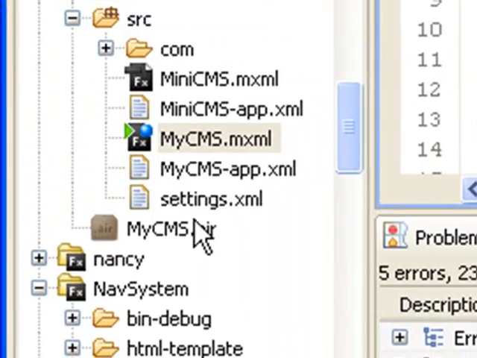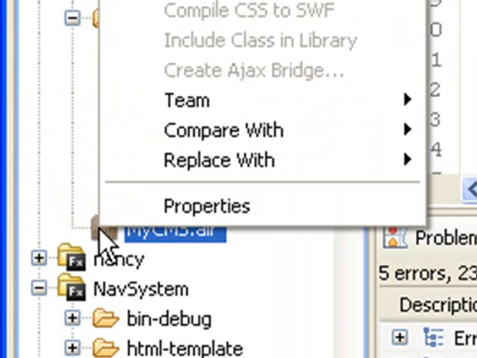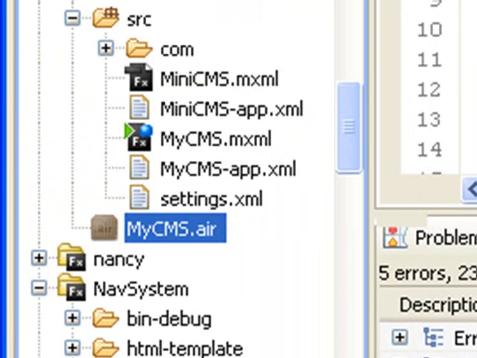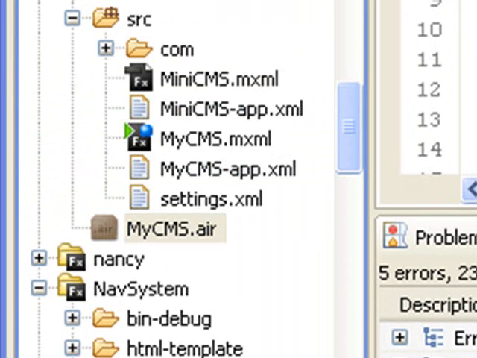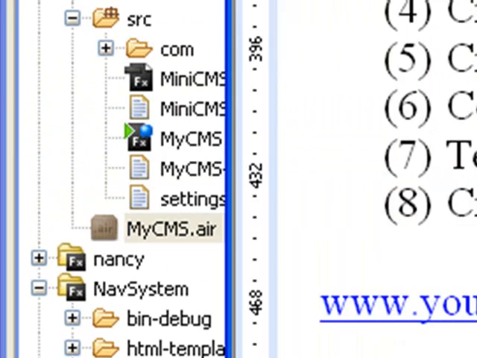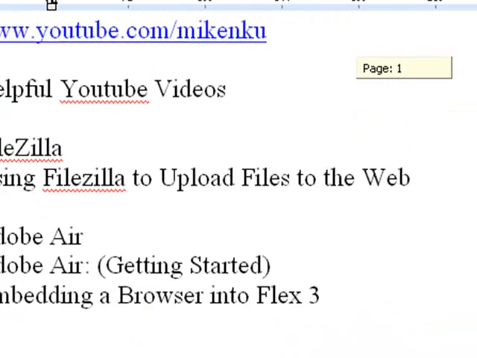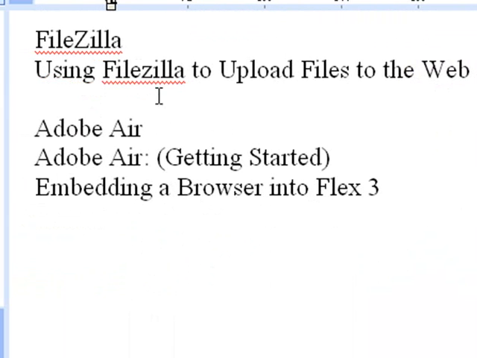And you can see that Adobe Air application mycms.air is now in my Flex folder. And I can actually copy that and take that to my desktop and run it as I've done in previous tutorials. And so if you want to learn more about working with Adobe Air and getting certificates and everything that you need to know about getting this online and distributing it, make sure you go and watch my tutorial on Adobe Air, Getting Started Embedding a Browser in Flex 3.